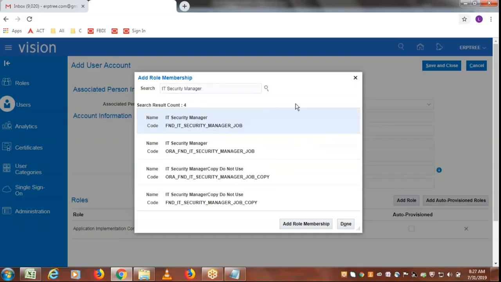So I'm selecting the first one, IT security manager, where the role code is FND IT security manager. When you talk about EBS, when you select the menu for a responsibility, you can find the menu only as a code. Most of the roles have direct names, and with every role name a code is associated.